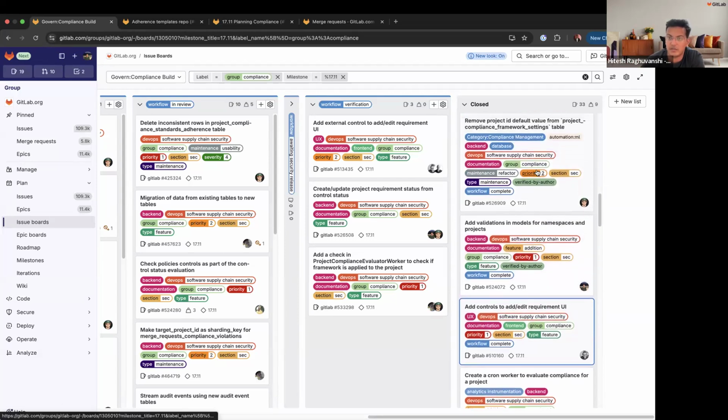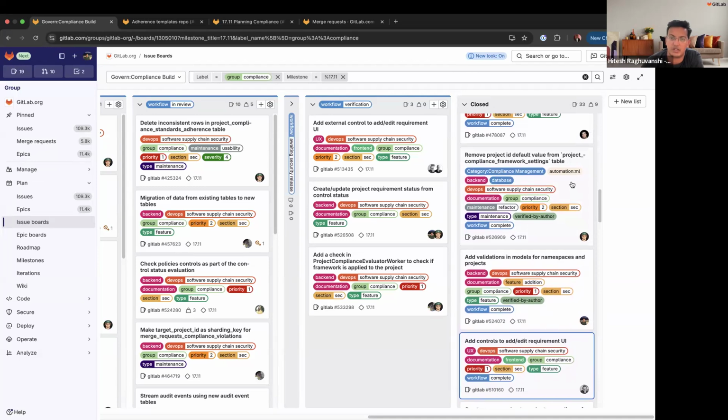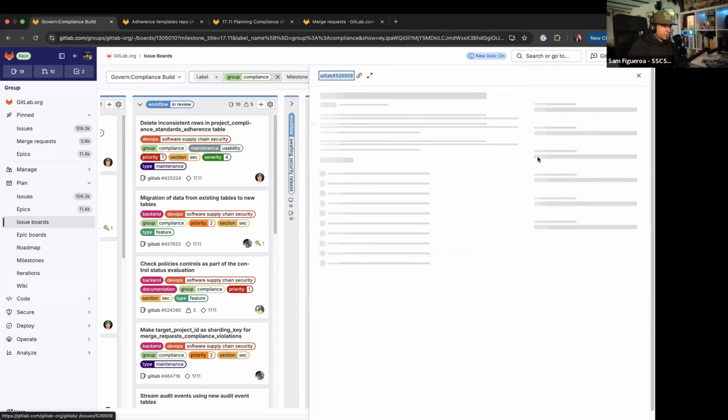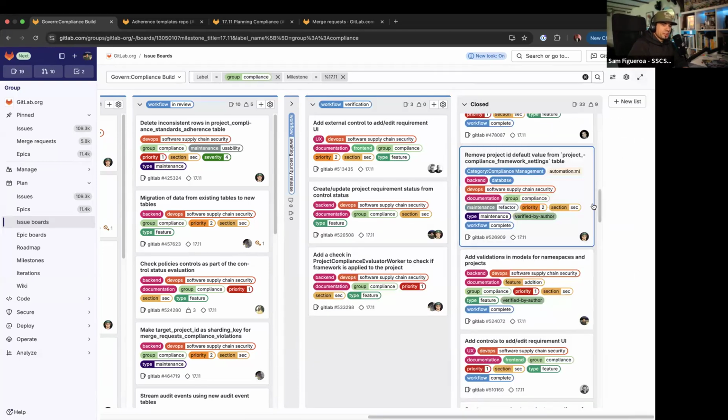Next one is on SAM, remove project ID default value from project compliance framework settings table. Yes, we had a weird table setup here where the foreign key was also an auto increment, and we removed that because that sounds like an incident waiting to happen.